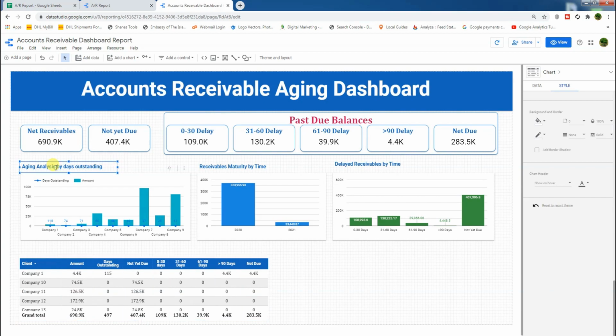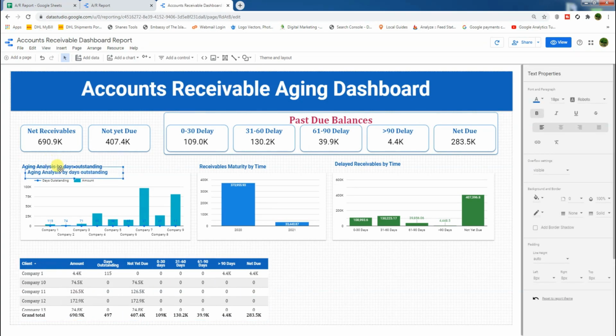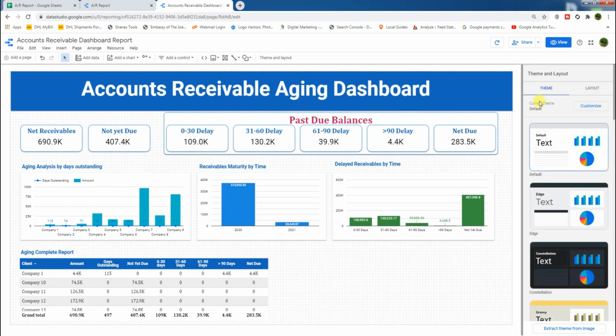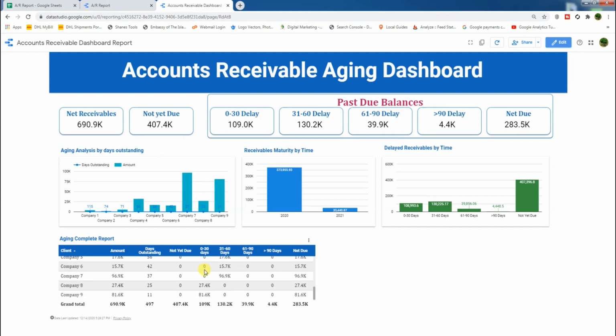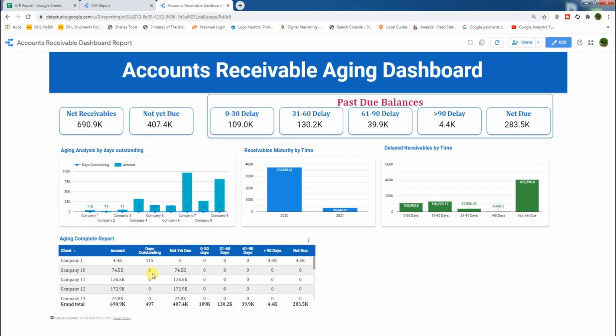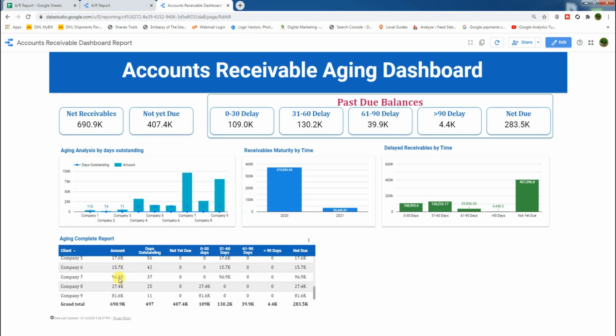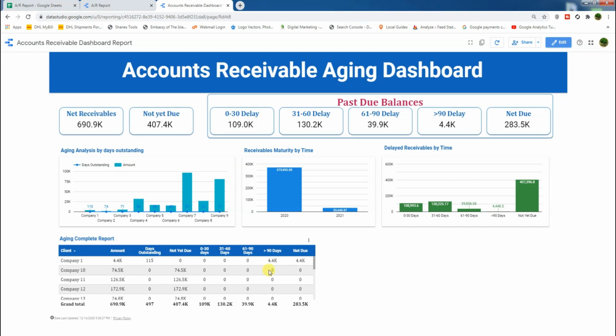Now we need to add here a title of this table. Control C, Control V. The title of the table is Aging Complete Report. Now if we click on view, as you can see here, our table from company 1 to all, it's showing all the data, which company has outstanding balance, how long, and what is the value. So this is all we can see with the totals of all the columns.